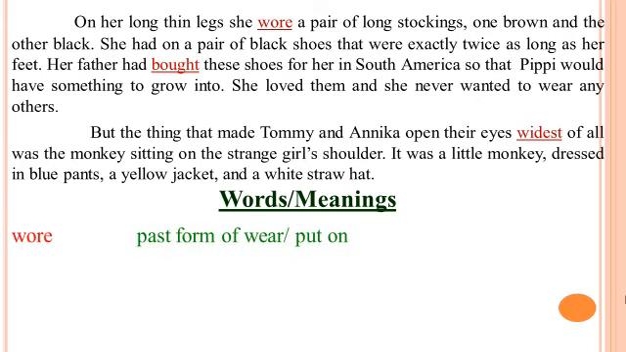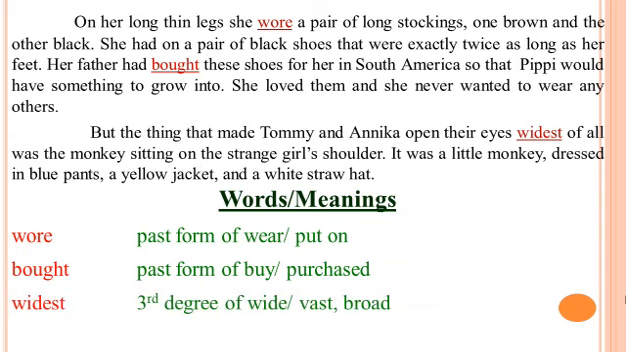Here come the word meanings. The first word is wore, which is the past form of wear, and it means put on. Bought, past form of buy, and it means purchased. Widest, the third degree of wide, means vast or broad. Now I am going to explain the text.